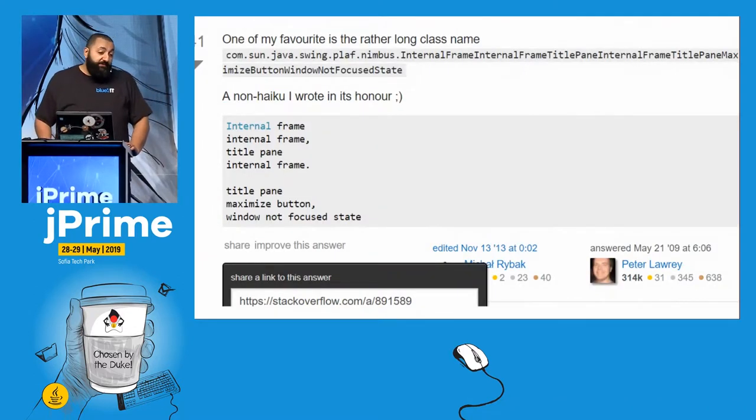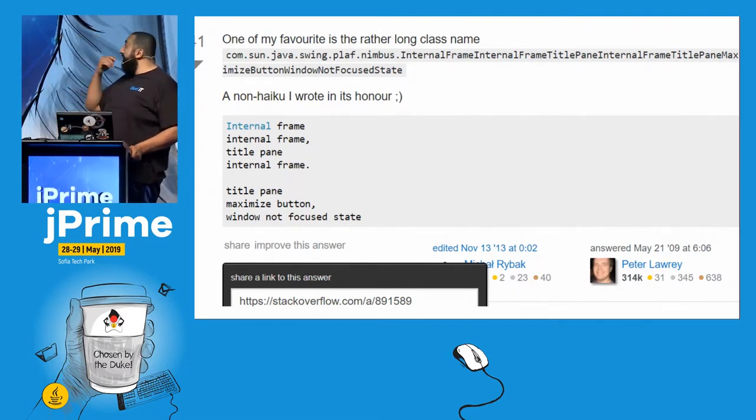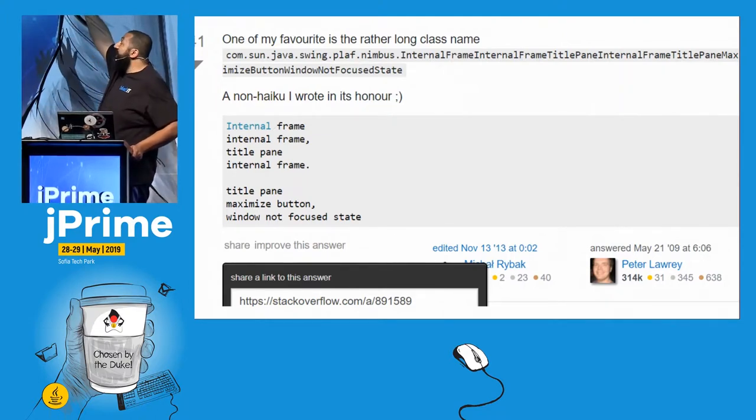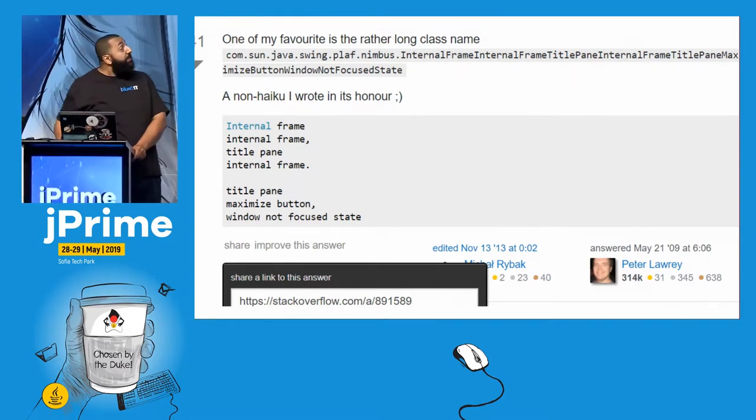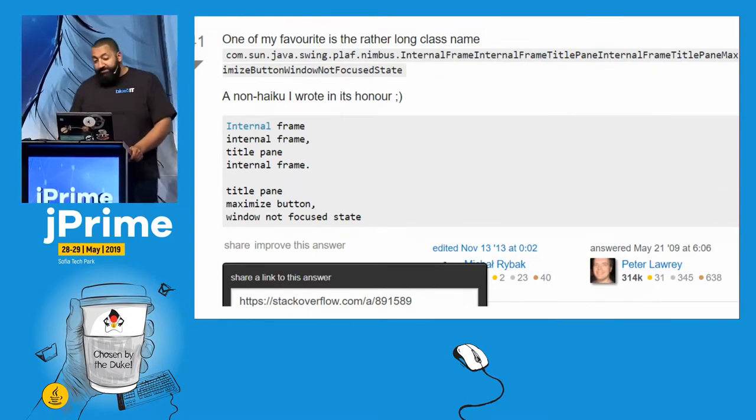This one is my favorite, of course, because you can't hate on Hungarian notation without hating on camel case. This was an actual class, but people removed it because I don't know, they thought the title was too short or something. So I love this.